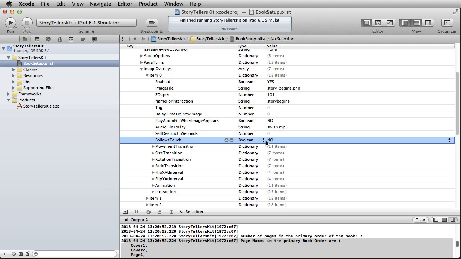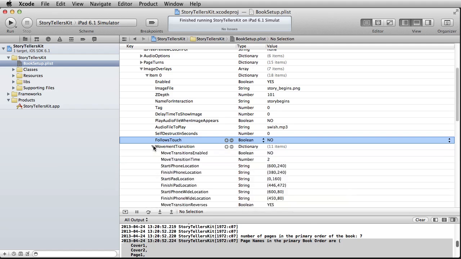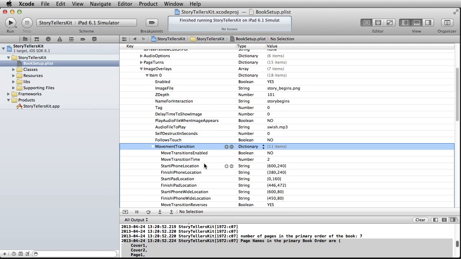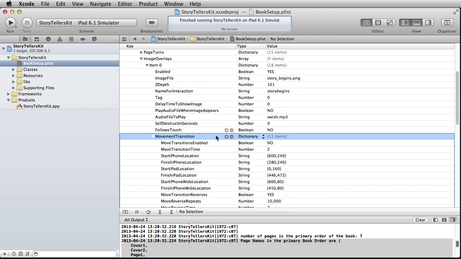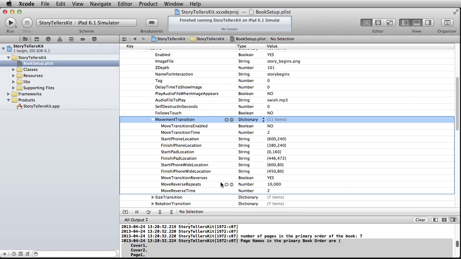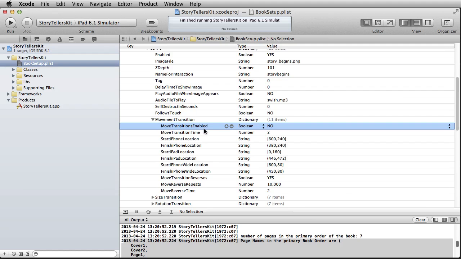Follows touch. This is set to no, but if you set it to yes, then your user can move their finger along the screen, and that particular image will automatically follow their touch. So these are your basic options right here, and then let's talk about the options inside of your movement transition dictionary, which is just full of other properties. And again, it's just a way of organizing things. Move transitions enabled. All right.